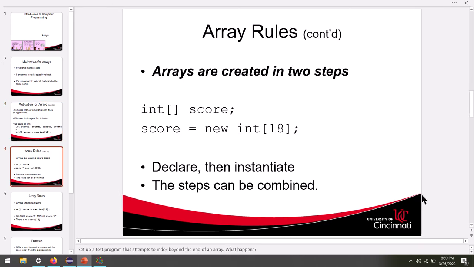We create an array in two steps. I'm using the term create in a general sense. It breaks down into a part called declaration. You've already seen many variable declarations. And then the second part, which is new to us, is the instantiation step. Those two steps taken together could be considered creating an array. And we still refer to this as a variable. In the example on the slide, score is a variable of type array of integers. To be more specific, this one is an array of 18 integers.